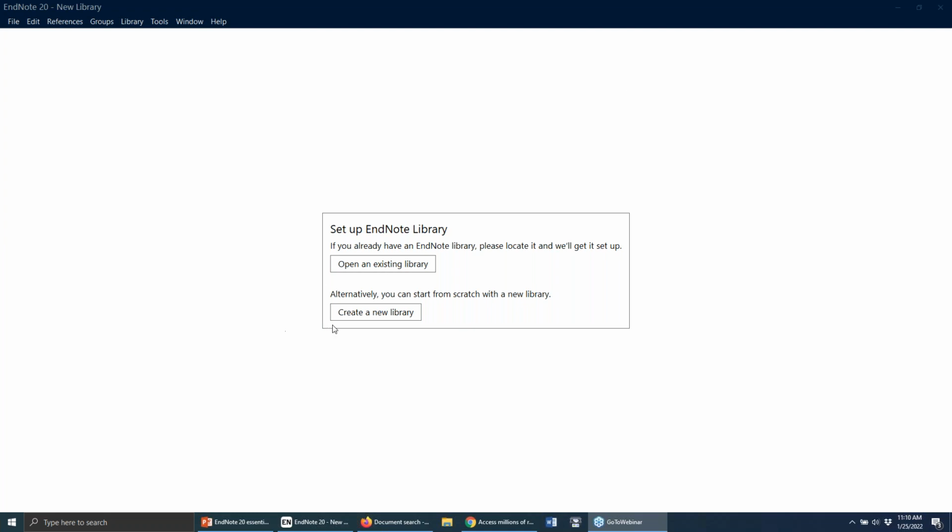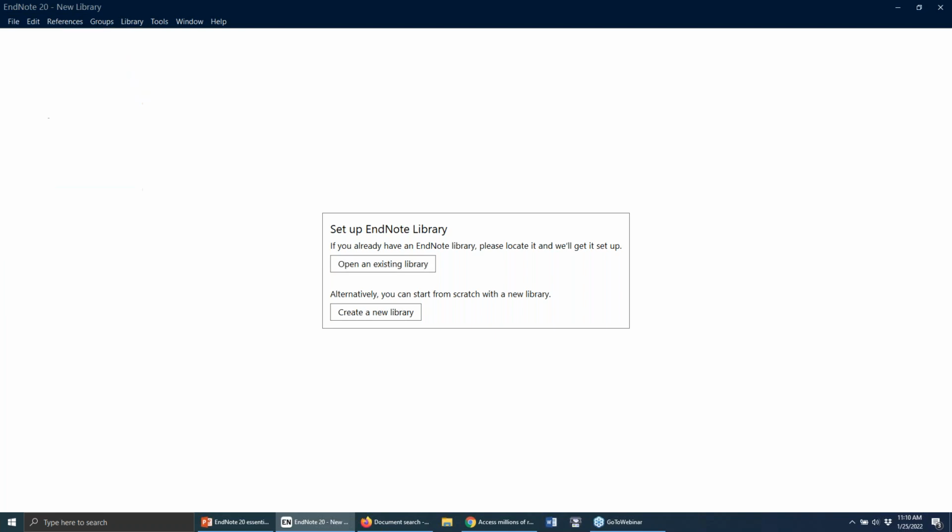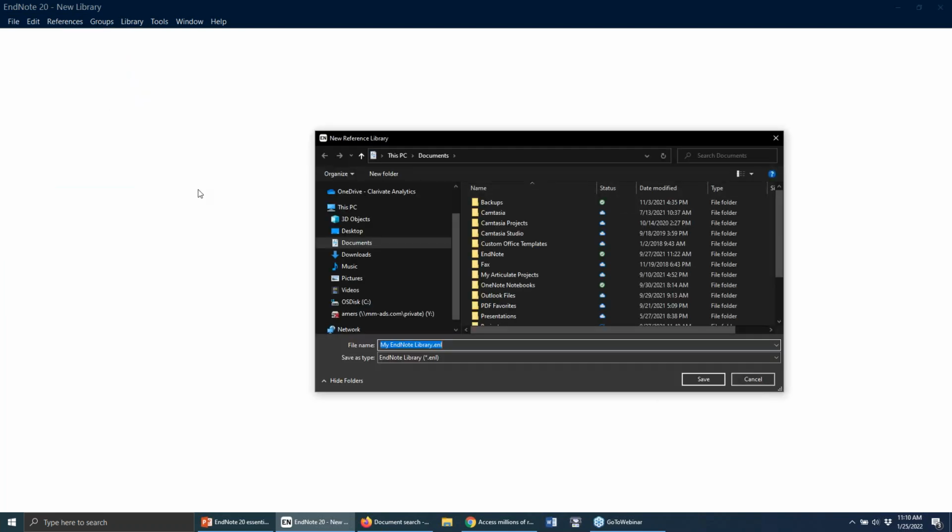We could do that by clicking the shortcut on the program window here to create a new library, but both of these commands are also found on the File drop-down menu. So here on File, we can select New as well. I think I'll go and choose the menu item today. And when you create an EndNote library, which again is essentially your database of references, EndNote just wants you to choose a location for the library and assign a name to the file.